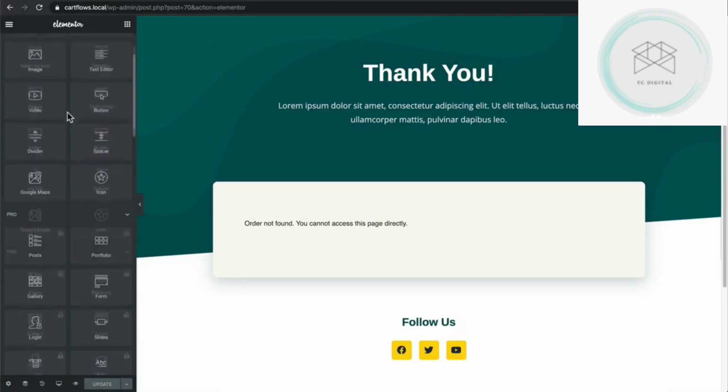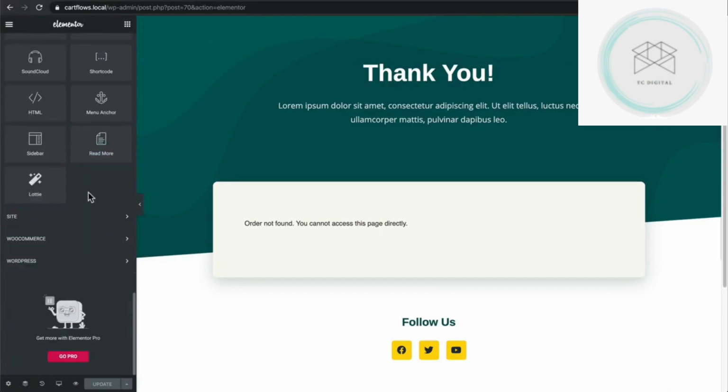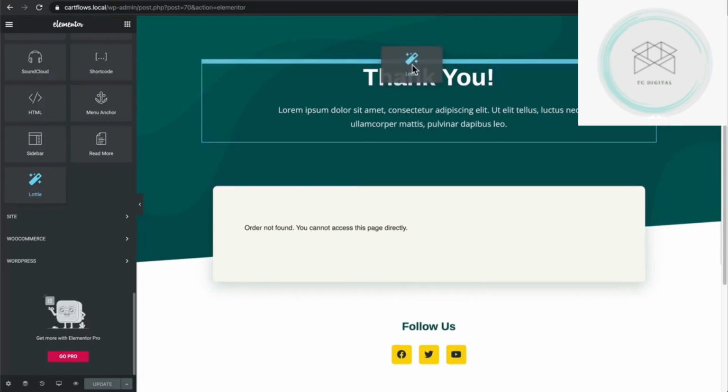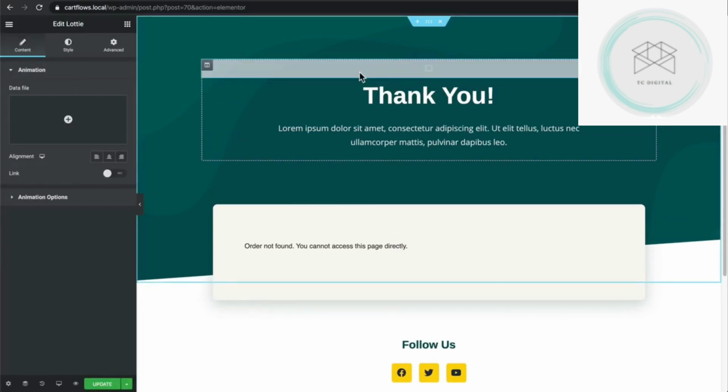So if you scroll all the way down or do a search for the word Lottie at the top, you're going to see the module that the add-on added to Elementor. So you can drag and drop this. I'm going to go ahead and put this right, actually I want to put this at the top, and I'll show you why in a moment.